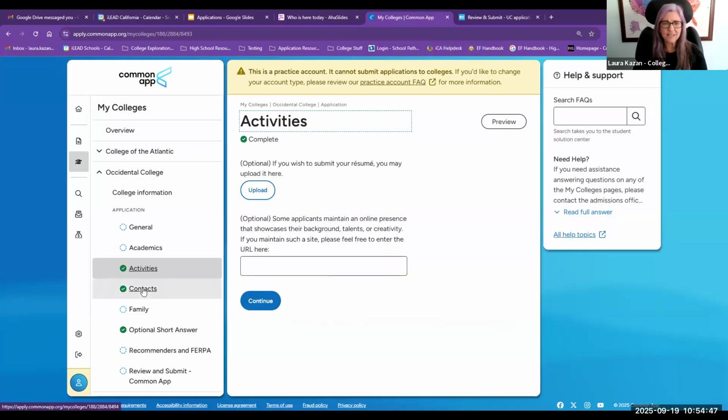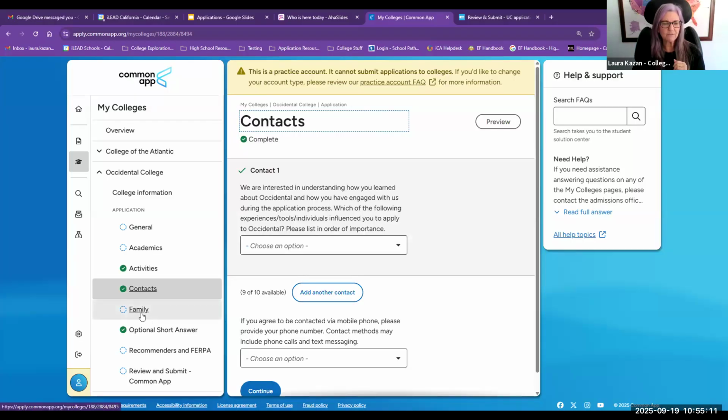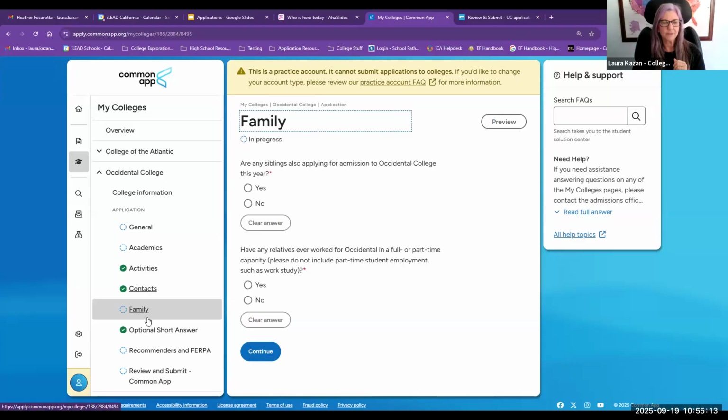Activities. Yes, there's an activity section. I showed it to you. They want another activity situation. They want to know what you might be doing. Look, this one has a resume. You don't see that on all of them, but if you would like to upload a resume because that section on activities was not good enough, you get to do it for Oxy. Maybe you get to do it for others. We don't know. Contact information, family information.